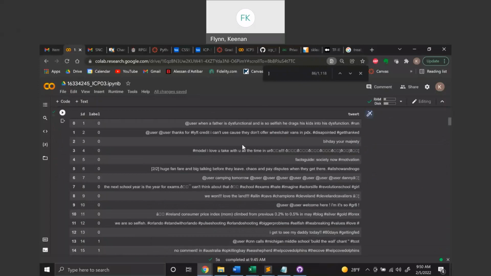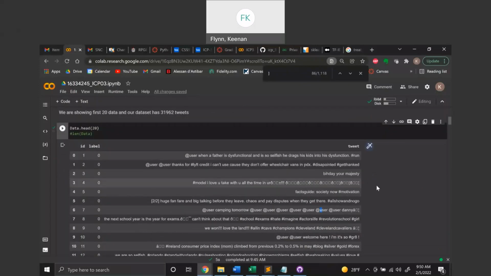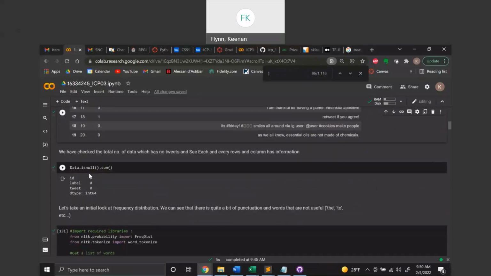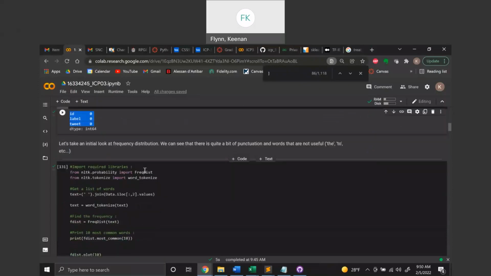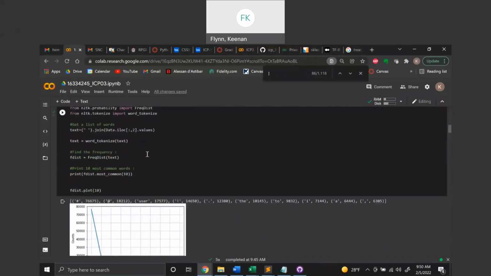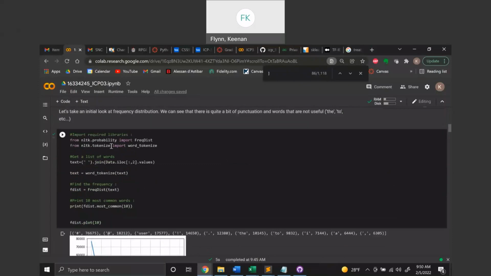what it looks like. It looks like there's some different kind of characters and user tags that we're gonna want to clean up. So there's no null columns or rows, which is good. And we want to take an initial look at our frequency distribution, so we can import some NLTK libraries to help us do that.